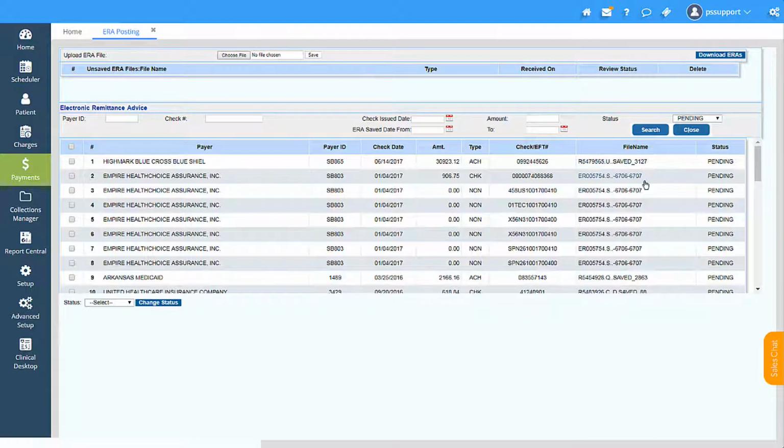In addition to the pending ERAs, if you want to look up ERAs that are already posted, then you can search by payer ID, check number, check date, the date the ERA was received, the amount, and also by status. I can say, show me all of the processed ERAs, or all of the processed and pending ERAs, or you can search all the voided ERA files by selecting the status from the drop-downs and click on Search. Essentially, it's the ability to pull up all ERAs which are already saved in the system.